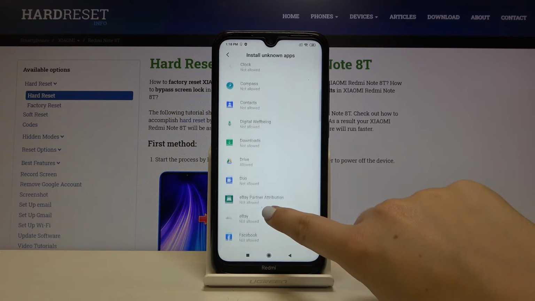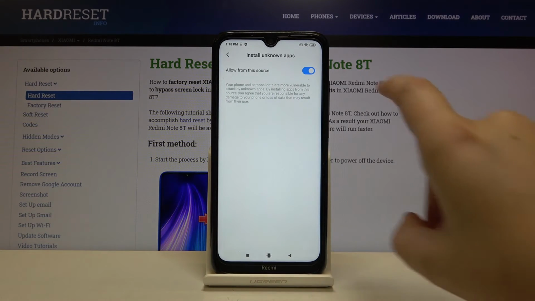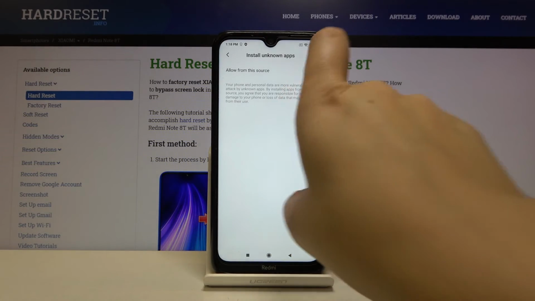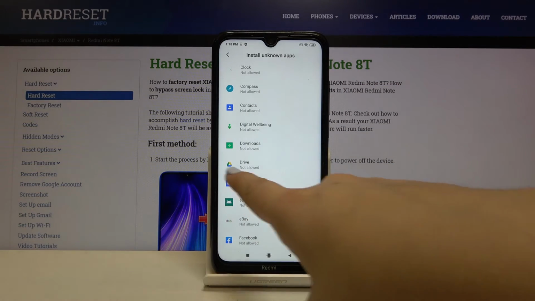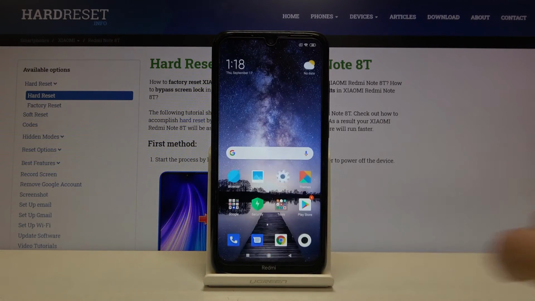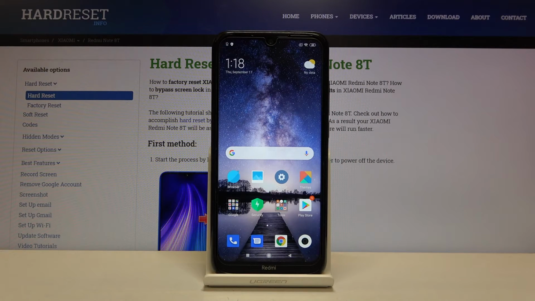If you want to turn it off, just do the same, so tap on the app you want to turn off and click on the switcher. And now it has been changed. So that's all. This is how to allow unknown apps in your Xiaomi Redmi Note 8T.